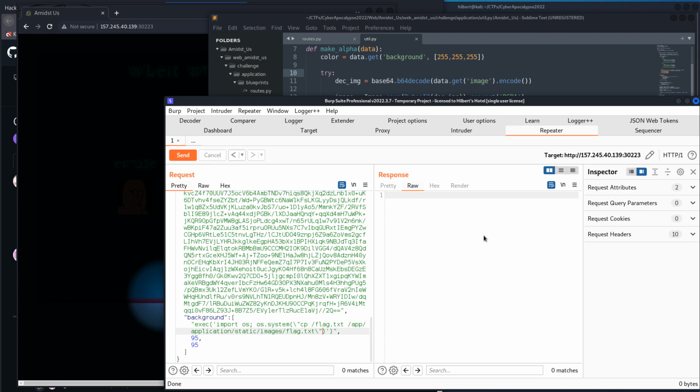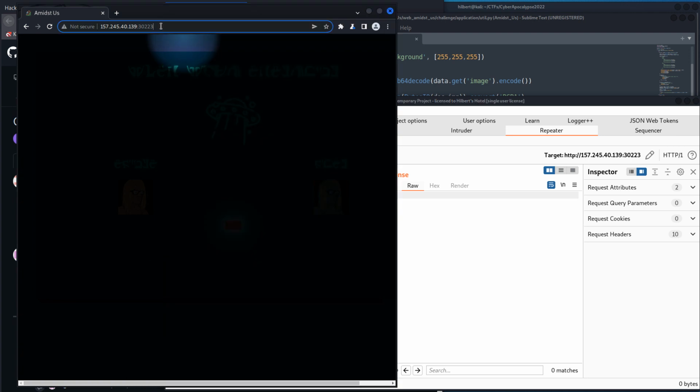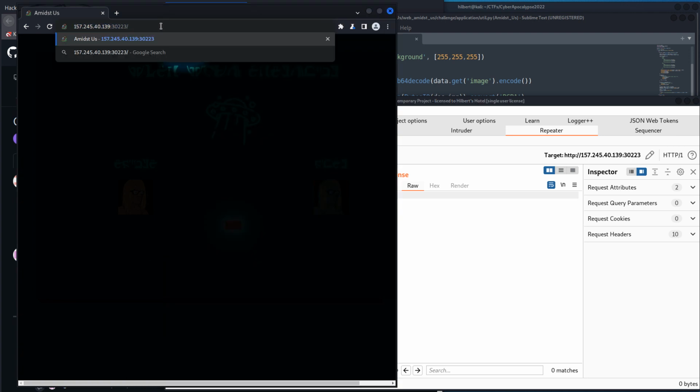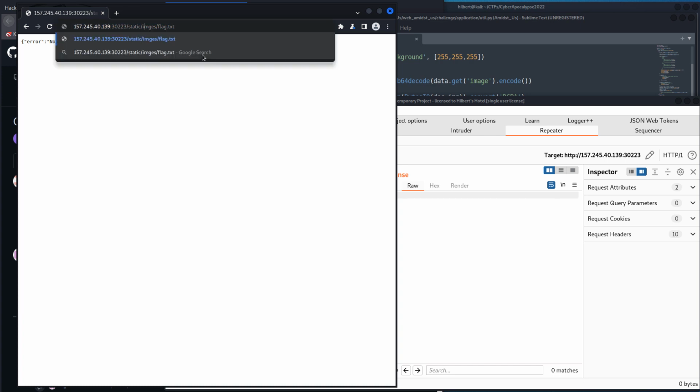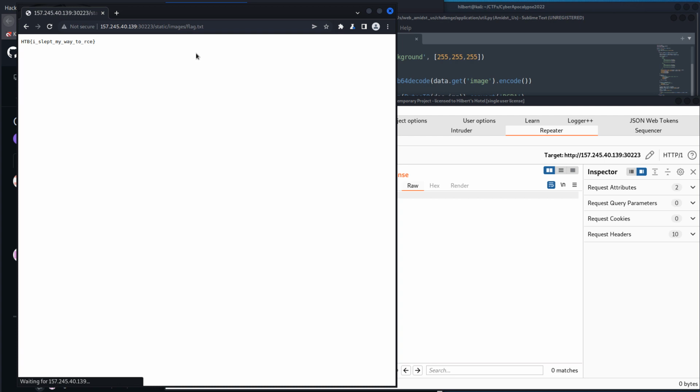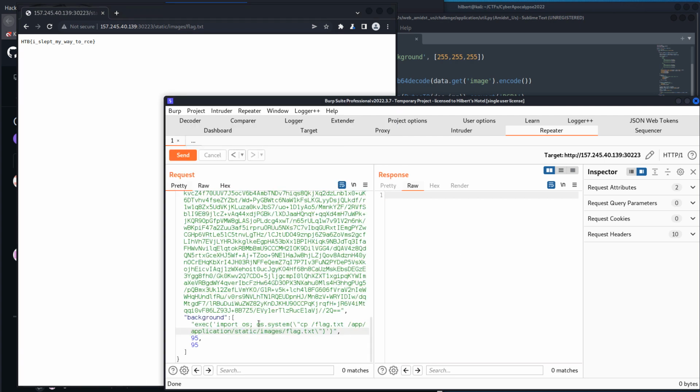So nothing happened. We don't get any output back, but let's check whether it copied the flag over. We would look in static images flag.txt. And it would help if I typed it correctly. And there we go, we get the flag. What happened is it executed our code. So we have remote code execution, and it copied the flag, which we knew was in root, to somewhere we could read it, and then we just went there and read it.